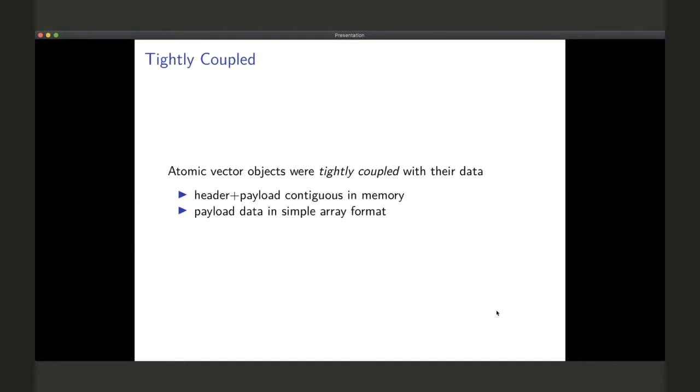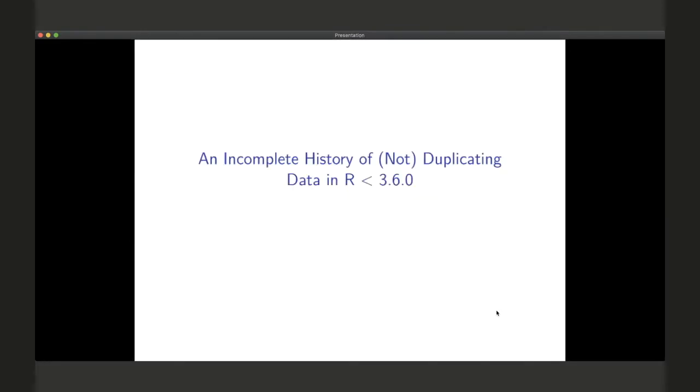So that's one of the primary motivations, and we'll talk about why we may have wanted to relax that in a bit. And the other one is when R copies data. So I'm going to give you just a very brief and incomplete rundown of when duplication was triggered in terms of vectors mostly.